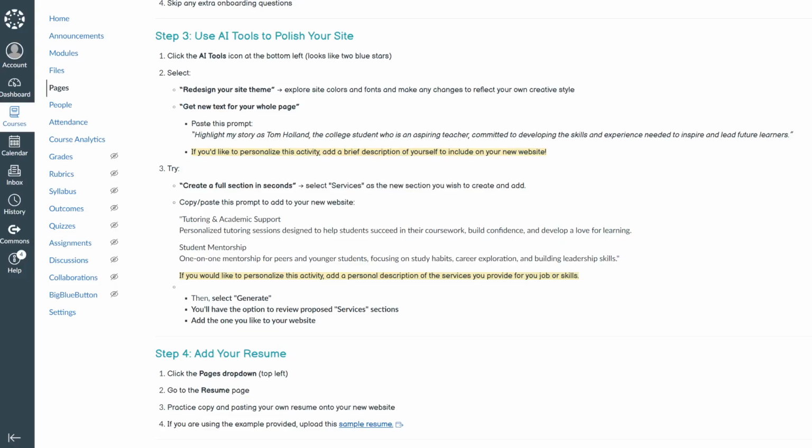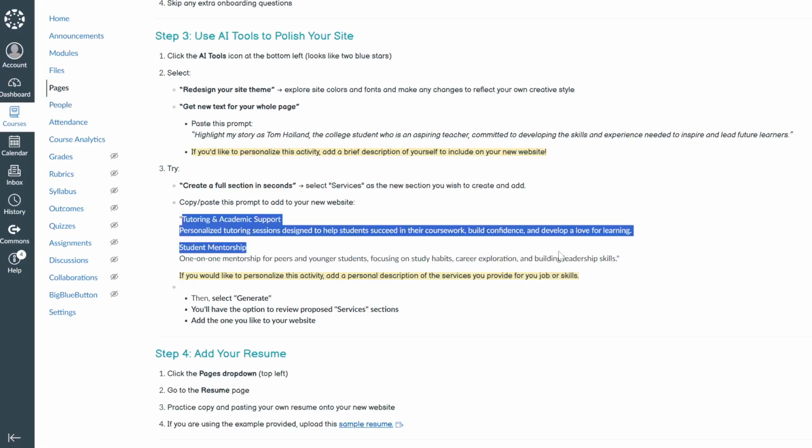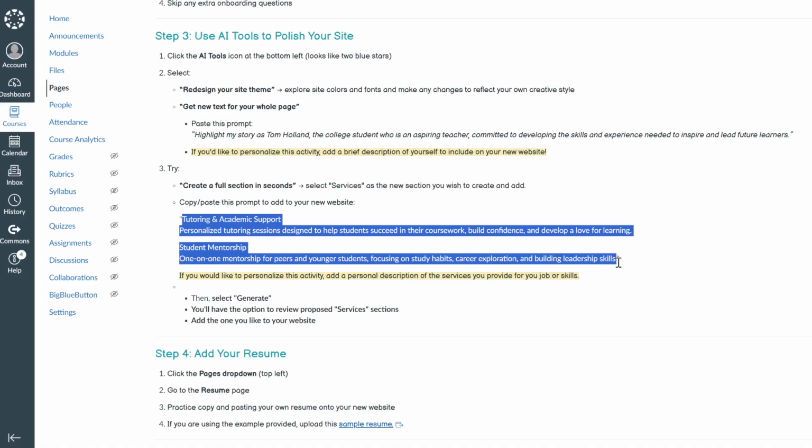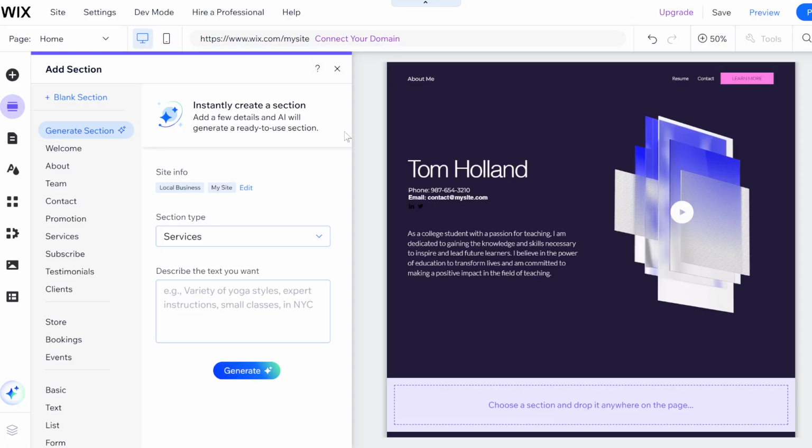Now, again, if you're using the profile example of Tom Holland, you can copy and paste this description of the services that you provide into this website. If you are using your own resume and you want to tailor this activity to your own experience, feel free to add a prompt that reflects your own services, whether that's the skills you provide, a business you've started, and some of the strengths that you bring to the table. So we're going to just quickly copy and paste this description onto the text that we want, and we're going to click generate.